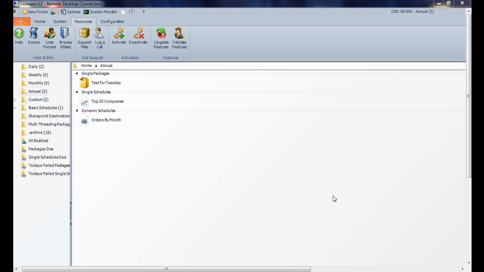Thank you for joining. Today we'll be taking a look at the Report Options menu. The Report Options menu can be accessed three different ways. One, through the Creation Wizard, when the schedule is being created.